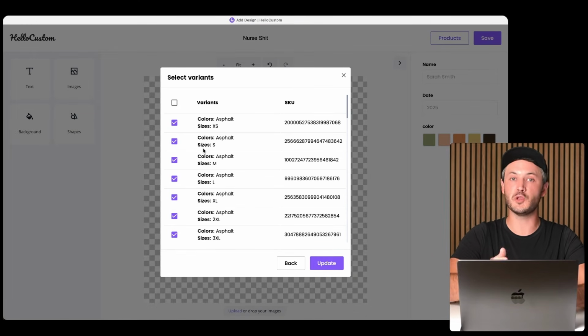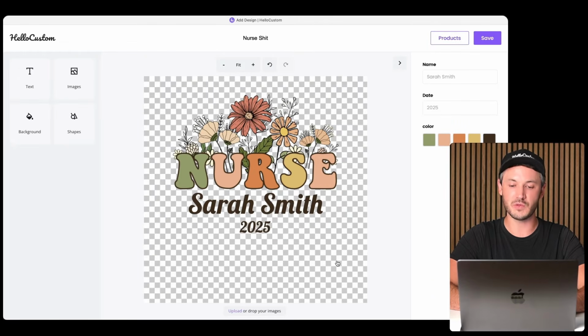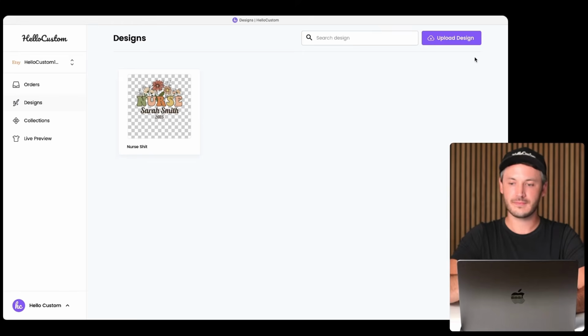In some cases, maybe you have a light design that goes onto a dark shirt and a dark design that goes onto a light shirt, where you can select and deselect your variations so that when these sell, don't use this design, but when these sell, yes, use this design. But in this example, I'm going to go ahead and leave them all selected and click on update. I can now go ahead and save our design. And just like that, your design is now saved and created. So the very next time that that product sells, HelloCustom will be able to fully automate the personalization for you.